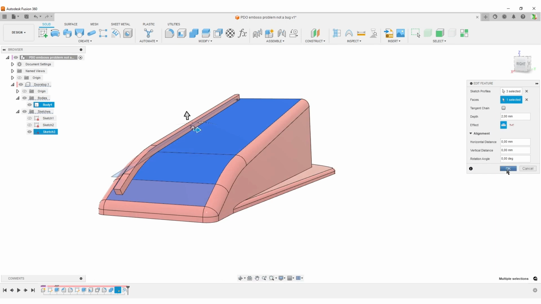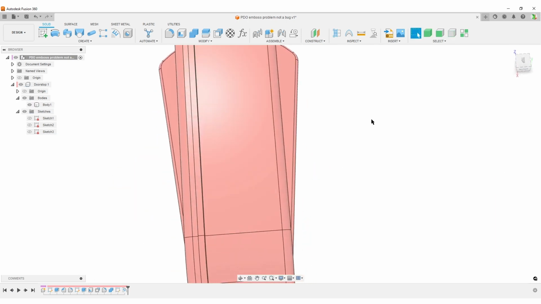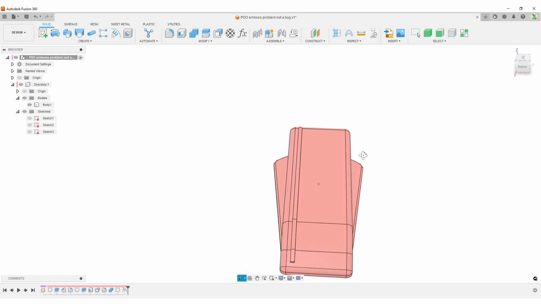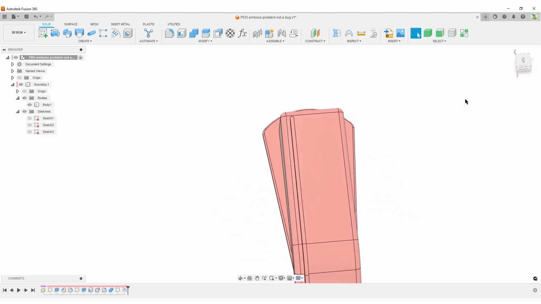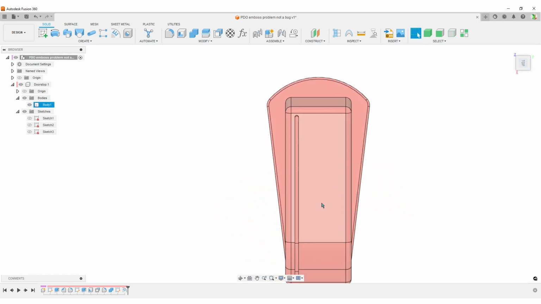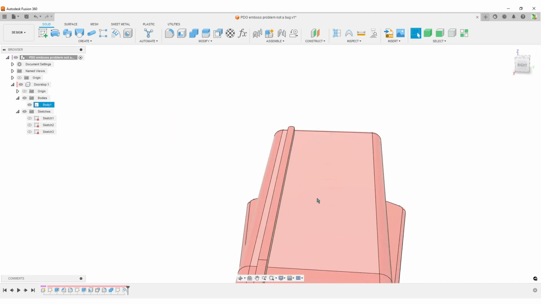And I hit OK. And we can now have a look at our little feature here. And it looks much, much better. Now it looks linear in all the ways I want it to be. And basically, we get what we want.